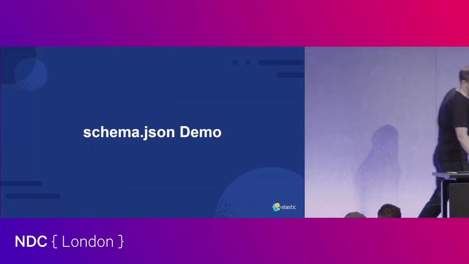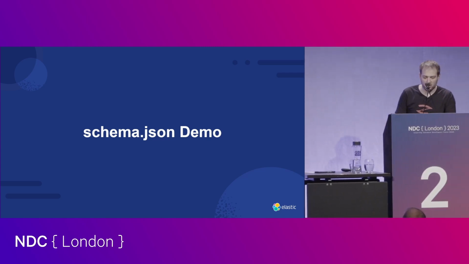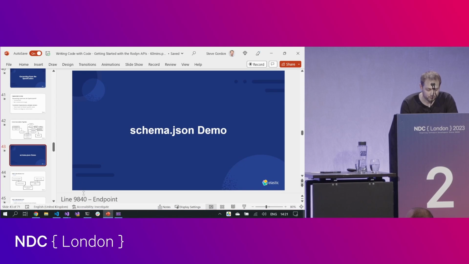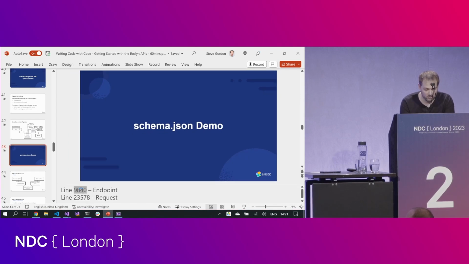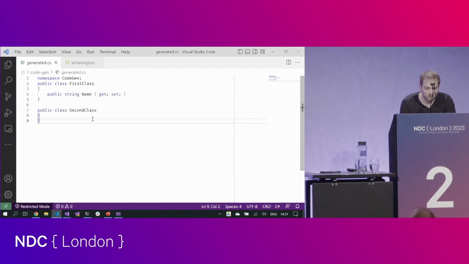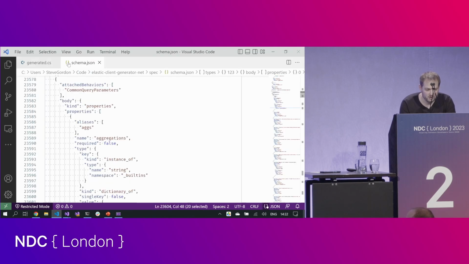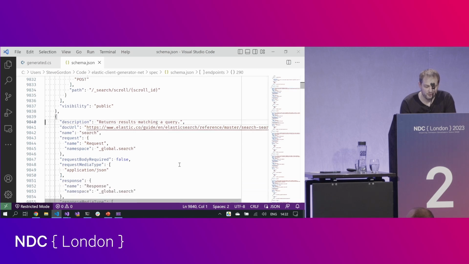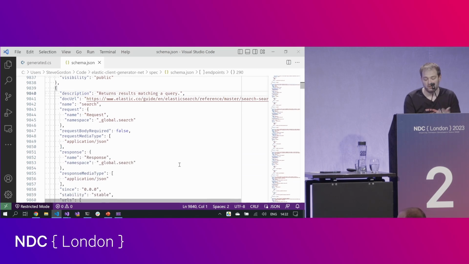Quick demo of schema.json. As I say, it's like 180,000 lines of code, so we probably don't have time to look at all of it. I've grabbed two examples. If we go to line 9,840 of the schema, we'll see the definition for our search endpoint. This is that same endpoint that we've been talking about so far.